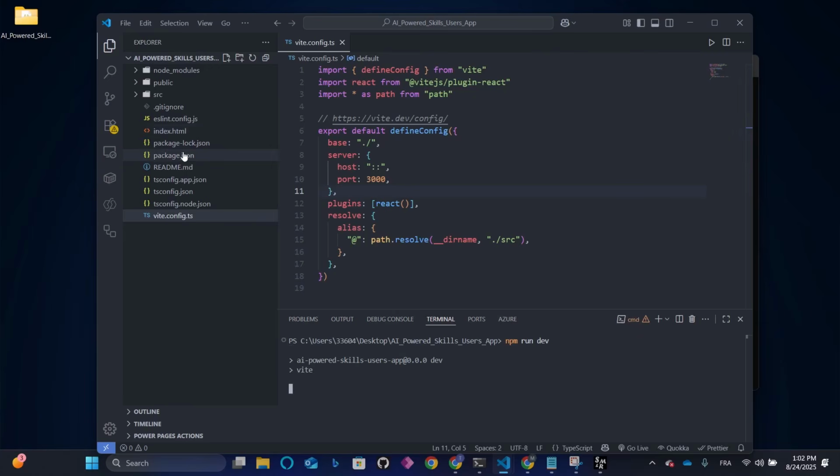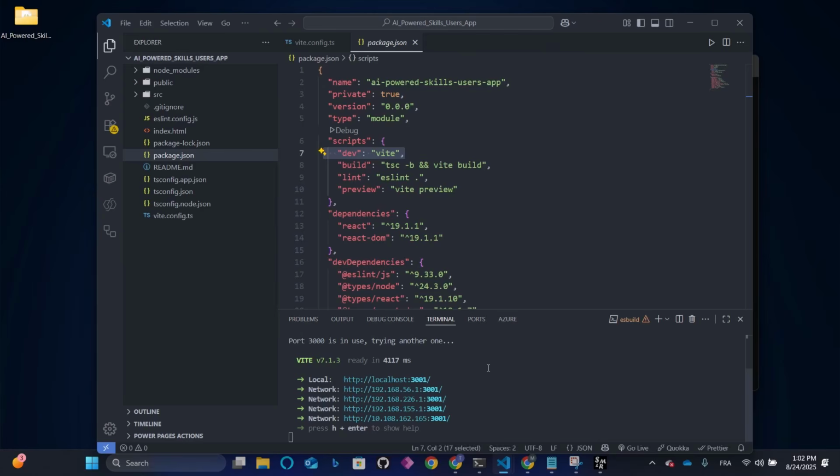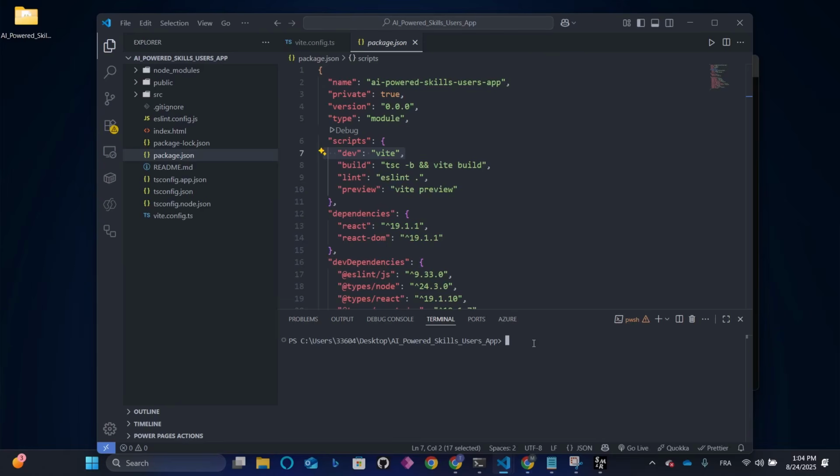Now to test my Vite application, I can run npm run dev. This will run this script. My application is running on 3001. That means that port 3000 is still used by another application. So I need to verify and rerun my Vite application. I verified and stopped that application. Now if I rerun npm run dev, it should run on port 3000.